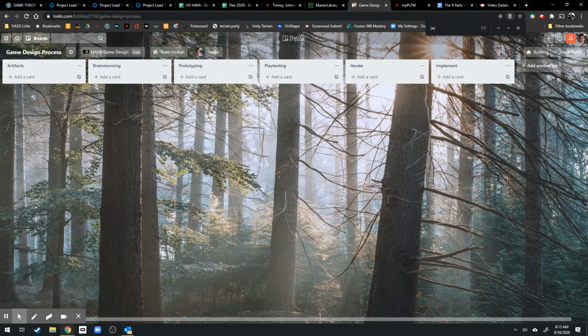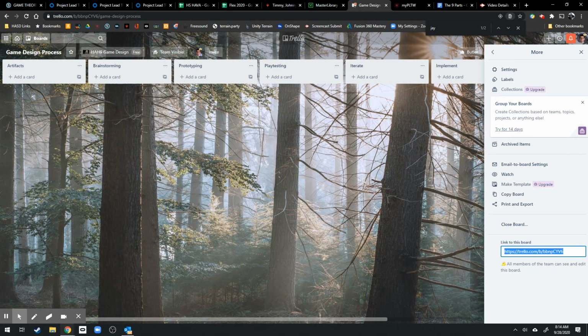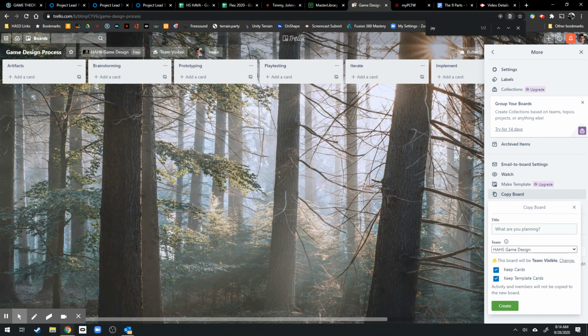Team leaders, on the left, show menu, more, and copy the board again. Give it a name that's pretty close to what I gave it. Our team's names, game design process, or our team names, design process. Something close to what I have. And then when you pick a team for it, in this case, do pick the team that you just created. You'll copy my board to your team then, so your whole team can see it, edit it, and interact with it. And then that's it for Trello for today. If you have any questions moving forward, please ask.